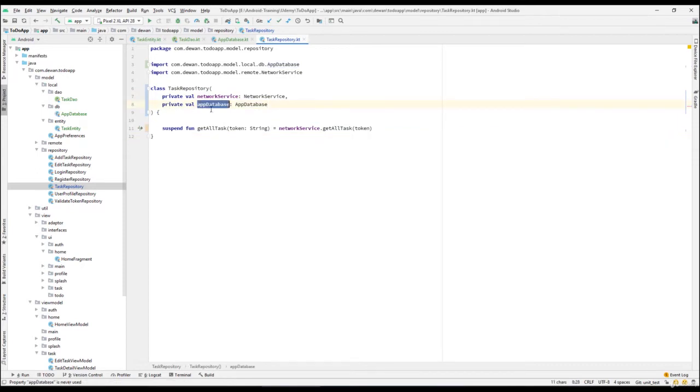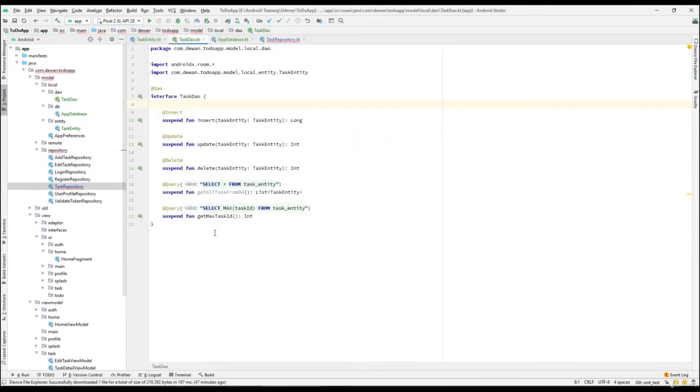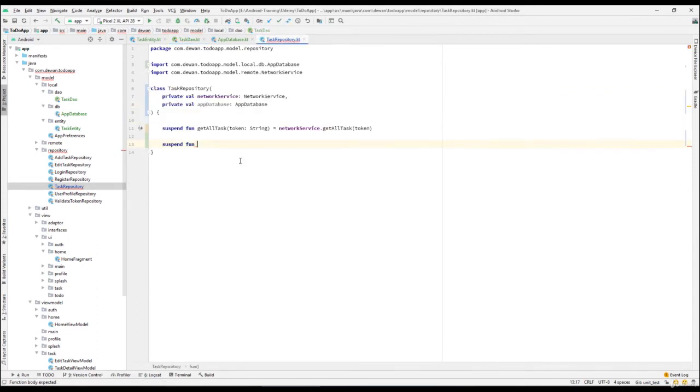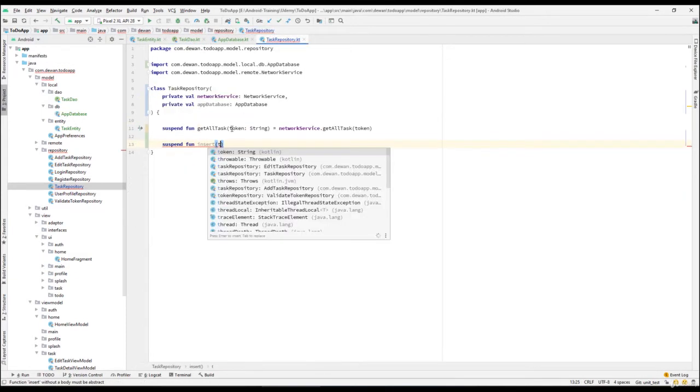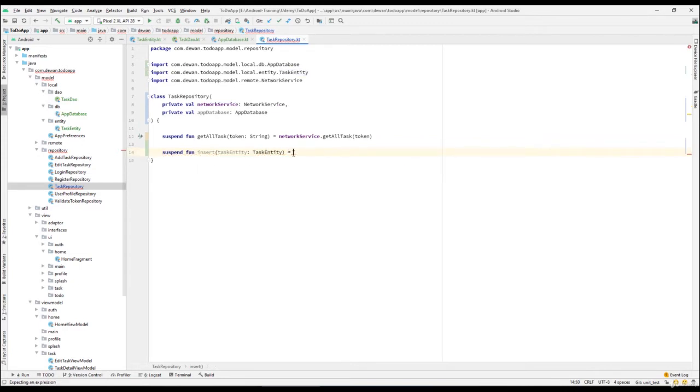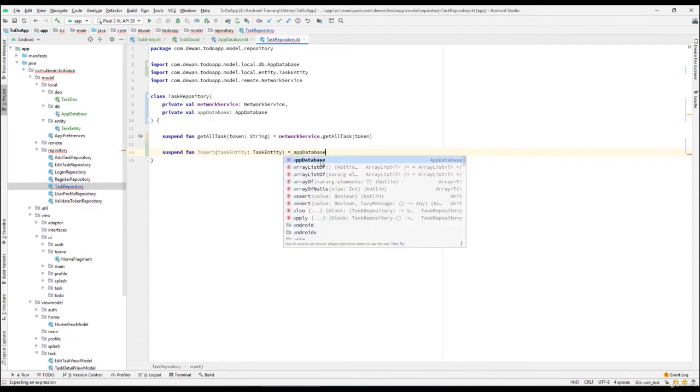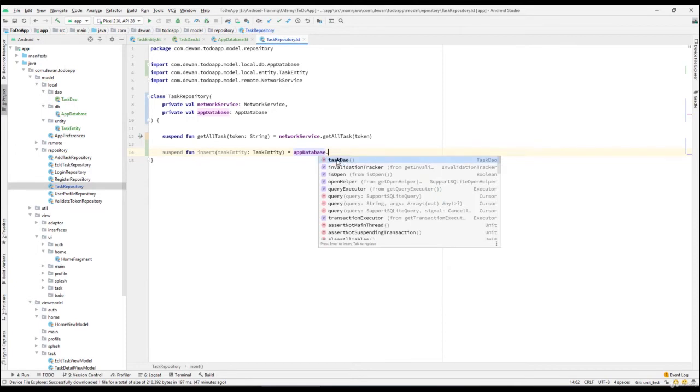After I have the app database, now I will create a suspend function over here, and the first thing we will do is insert. So let's make use of insert, and I will say function insert. When we are inserting, we need a tax entity, and that should call what we have, appDatabase dot taxDao.